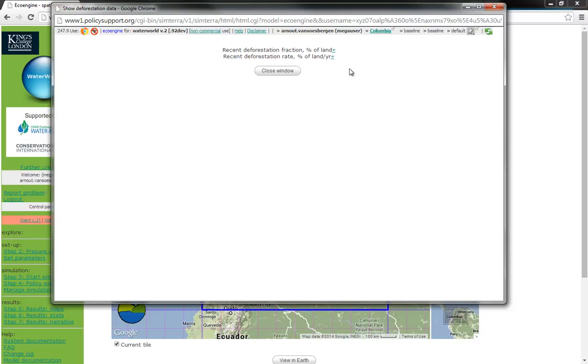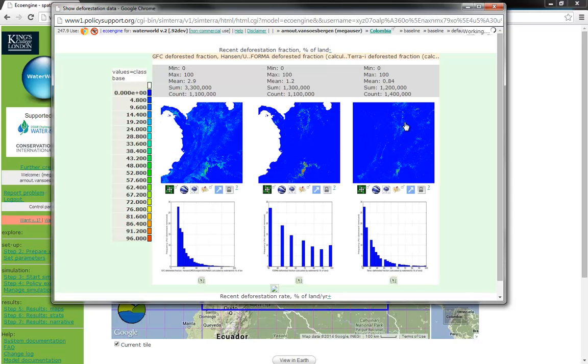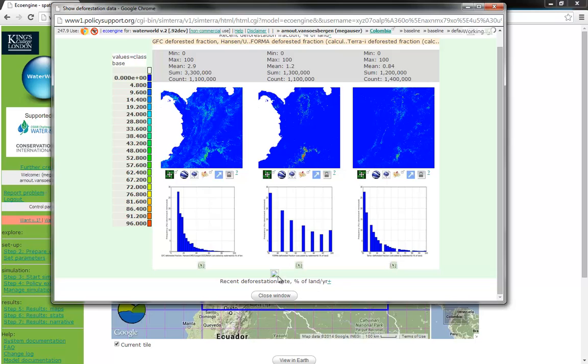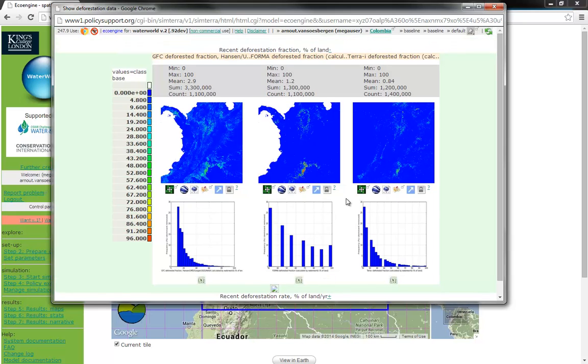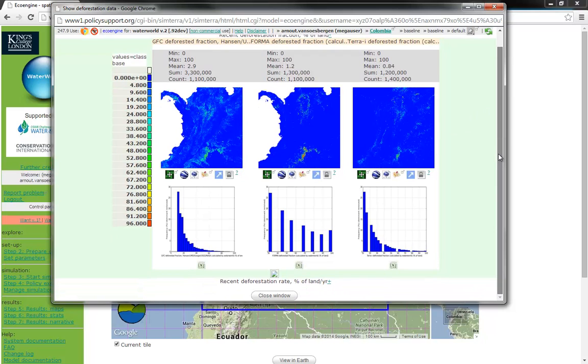So we now have these data sets ready, so we can either look at the total deforestation over 12-year periods, or we can look at the rate of deforestation as a percentage of land per year. And so we can immediately see that there are quite big differences between these products. So for GFC, for instance, we have a mean deforestation of around 2.9% for this particular tile in Colombia. For Forma, 1.2 on average, and Terra-I gives us the lowest rate of deforestation, 0.84%. But if you look at the broad spatial patterns, they are very similar.